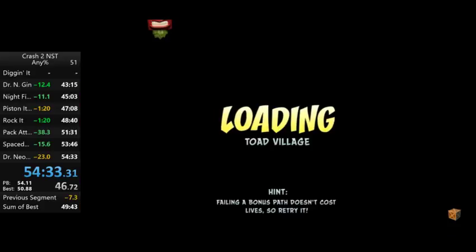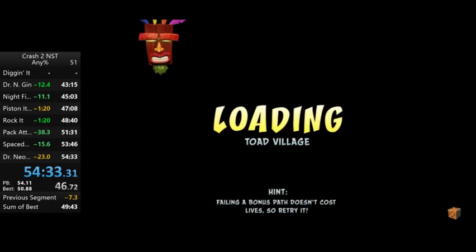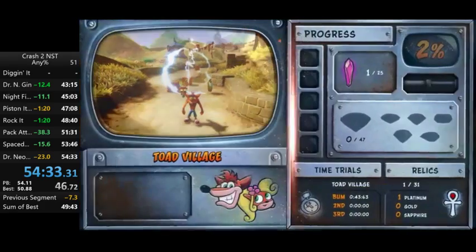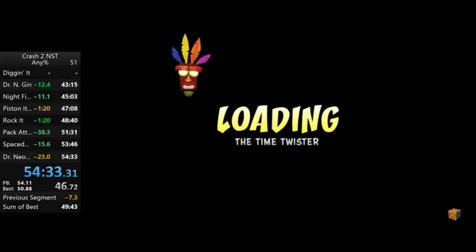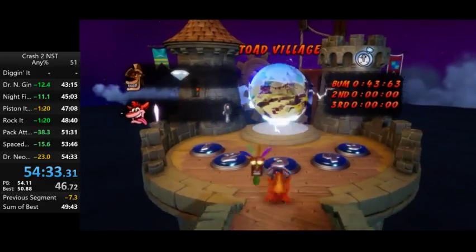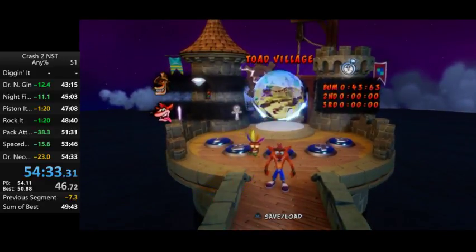Actually, no, why am I going back into Toad Village? I need to load the other save, don't I? Yeah, hang on. We'll load the other save. I'll load the other saves, get my running shoes, and then we'll just run through the level to see how easy it would be to actually do that.